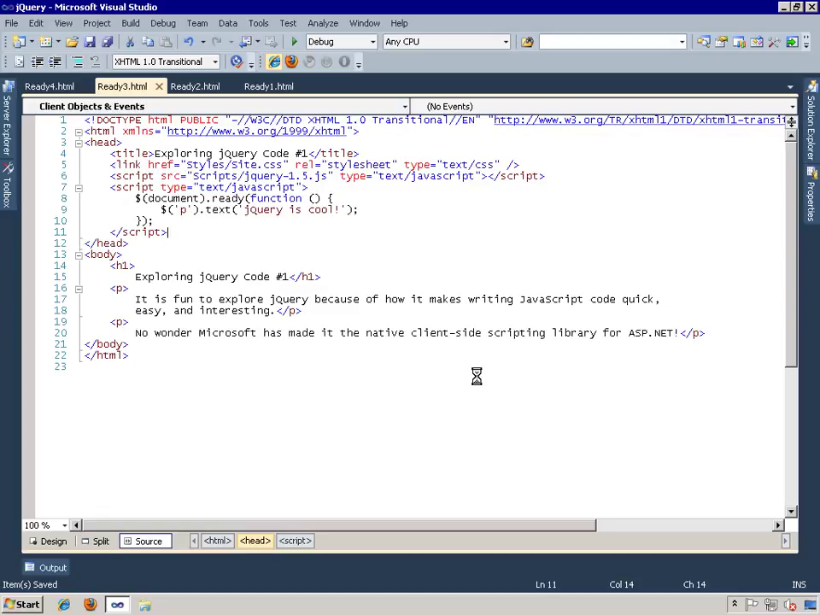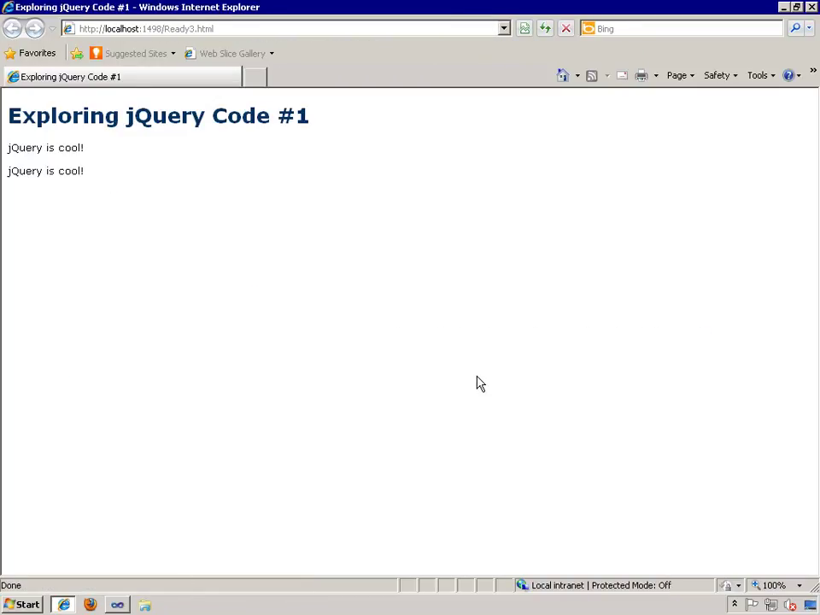I'll go ahead and run this. And once again, we get that same effect. But the difference here between this example and the previous one, ready2, is that if I had a lot of other page elements, this code that changed the content would have executed much sooner. And maybe the page would still be downloading different images and so forth.